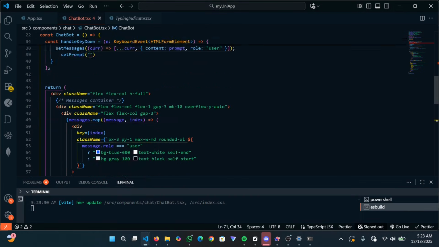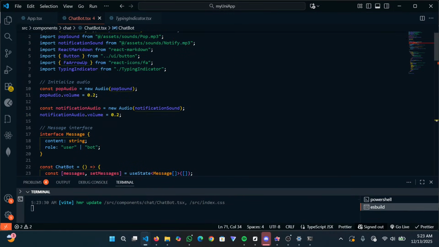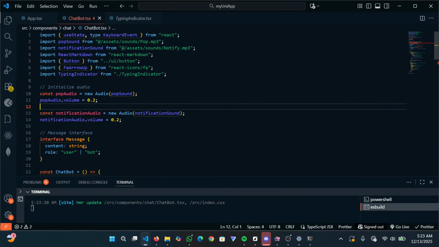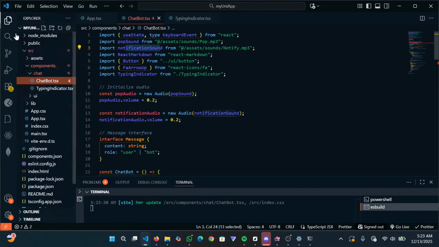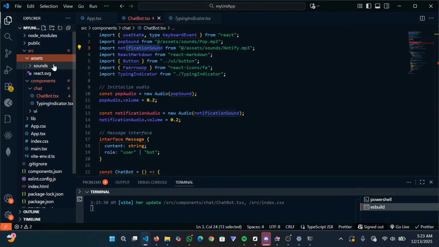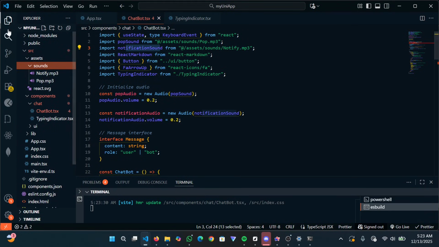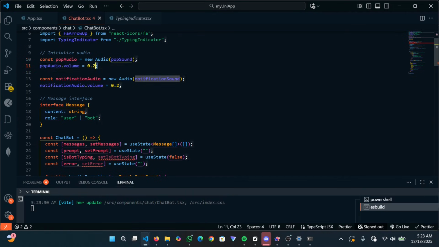Now we also want to add our audio effects. Remember, we have our audio imported: the pop sound is coming from assets, then sounds, then pop.mp3. We have a notification sound coming from assets, sounds, then notify.mp3. We've initialized them here, pop audio equal to new Audio pop sound, and then we put in their volumes.